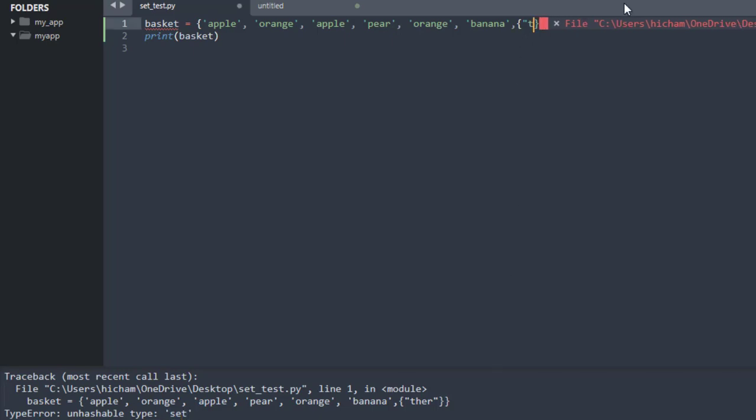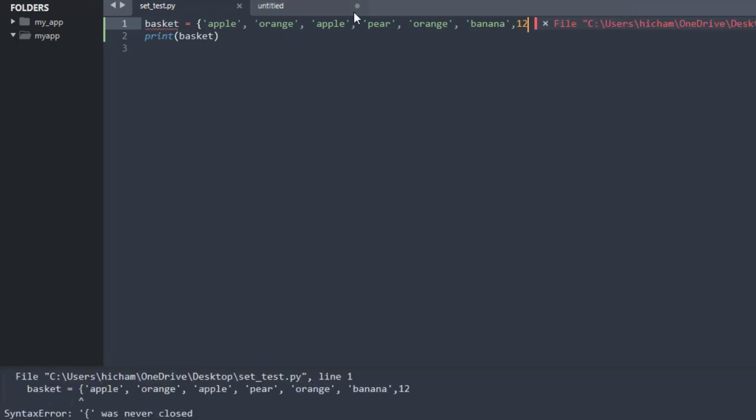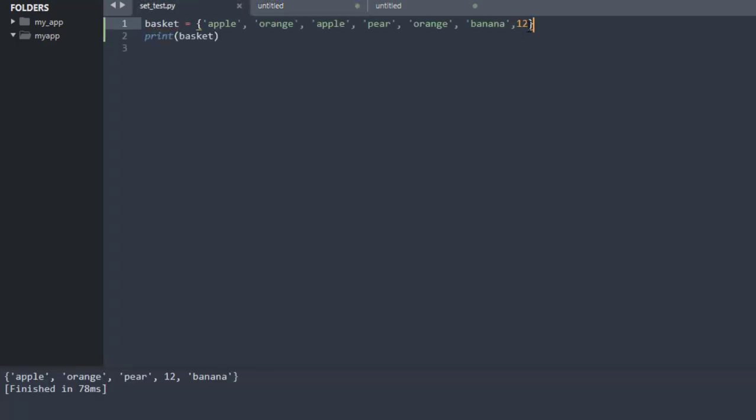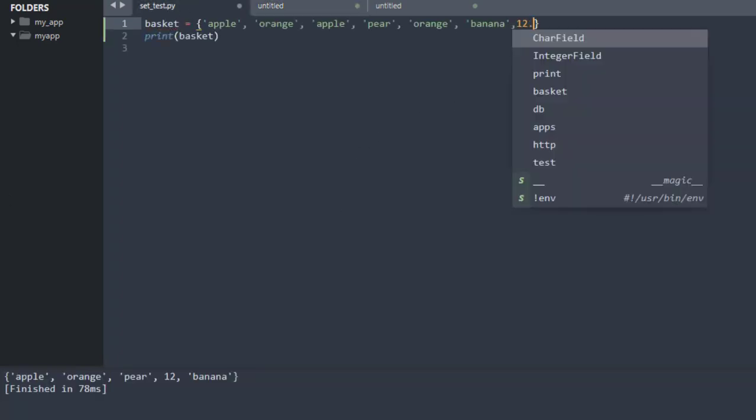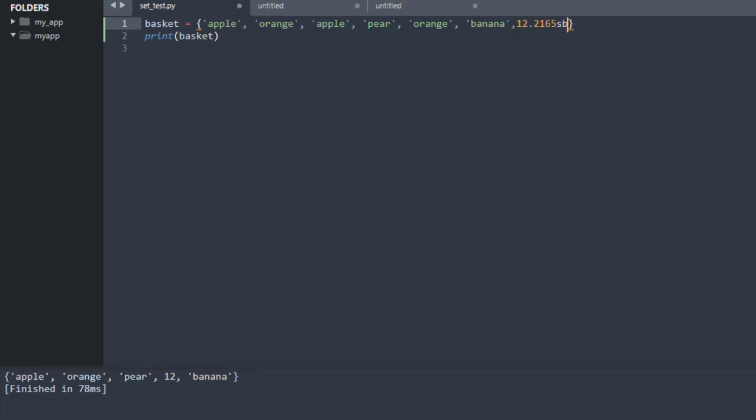We can actually store numbers, there's no problem with that. You can use integers and floats, any number, and this is what you're going to get.